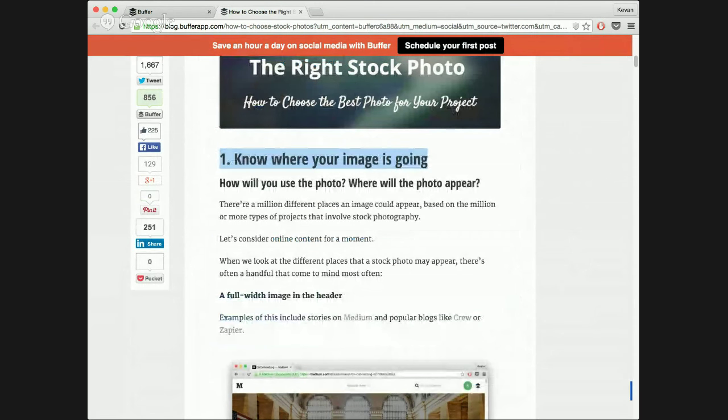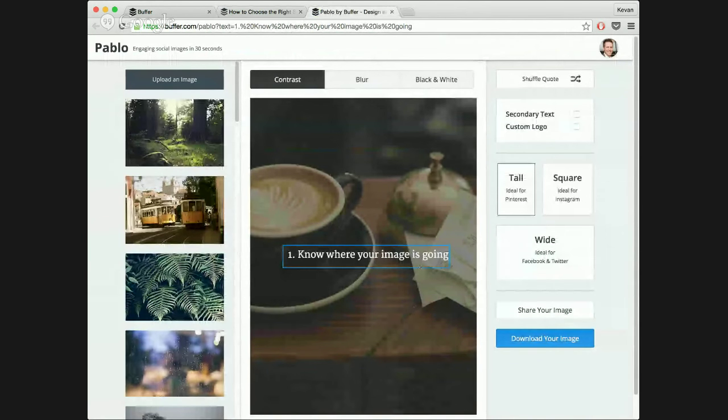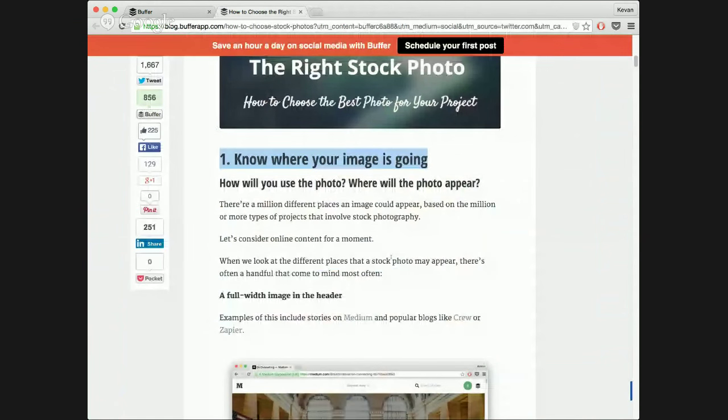And something new we're working on is you can Buffer the text and create an image with Pablo. So this is kind of an upcoming version of Pablo, our image creation tool. So we have that soon to be built into the extension as well. So yeah, those are a couple of my favorite ones. Would love to hear any of yours too, if there's one that catches your eye that I didn't quite touch on.